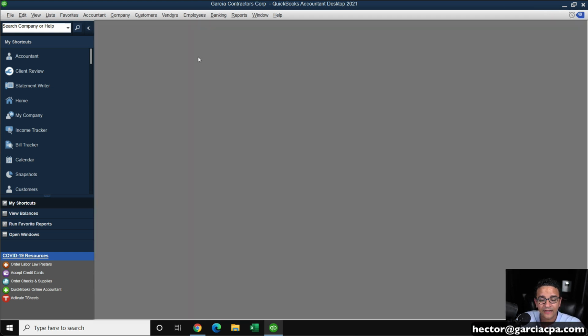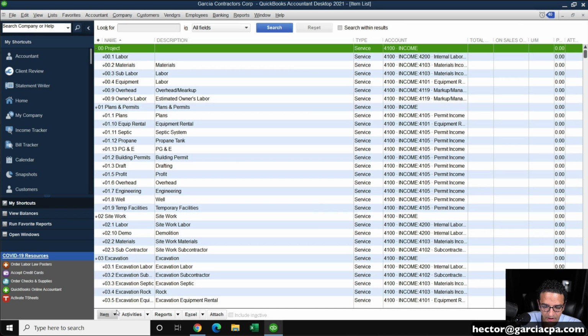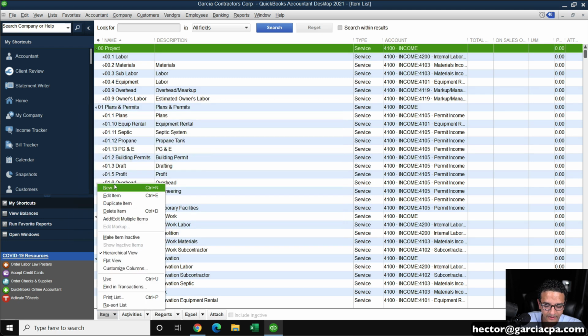Now I'm going to create another scenario in which the base unit of measure is not necessarily the smallest one, it's somewhere in the middle. So I'll show you what I mean by that. I'm going to go to list and go to item list. And then I'm going to create a new item. So go to item, new item.